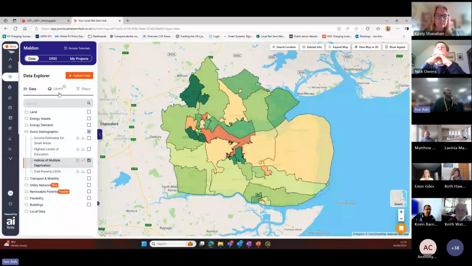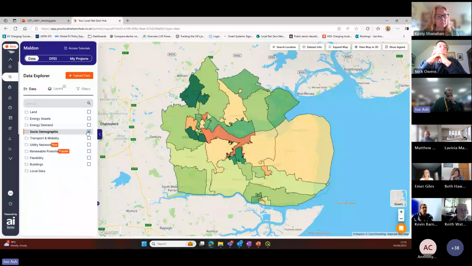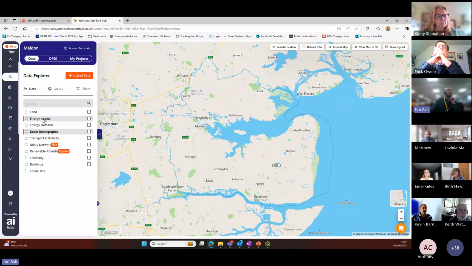Oh yeah, and then you can also do a lot of layering and filtering, but I'll show you that in a second, just after I've maybe loaded up some of the other data sets. So like I said, we've got some third-party data sets, or the publicly available data sets rather, on things like socio-demographic information. We've also got a lot of our own data sets here as well.